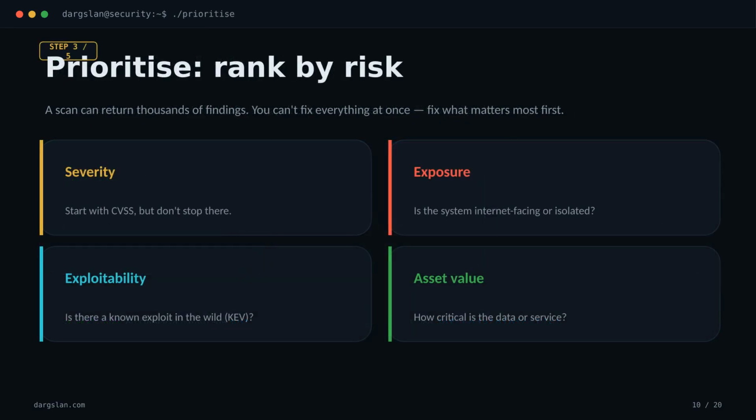Once the scan finishes, you'll likely be staring at hundreds, even thousands of findings, which brings us to step 3, prioritization. The trick is to weigh 4 things together. Severity gives you a starting score through CVSS, but on its own, it's not enough. Combine it with exploitability. Is this flaw actively being abused in the wild, as tracked in CISA's known exploited vulnerabilities list? Then layer in exposure. Is the system reachable from the internet or tucked safely inside? And finally, asset value.